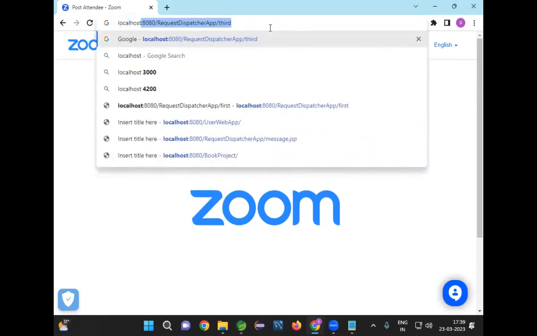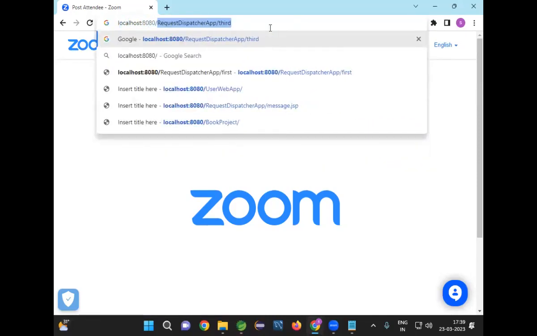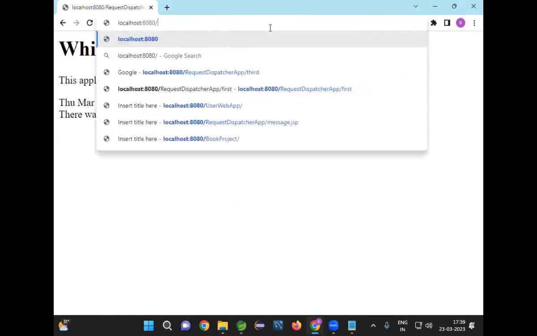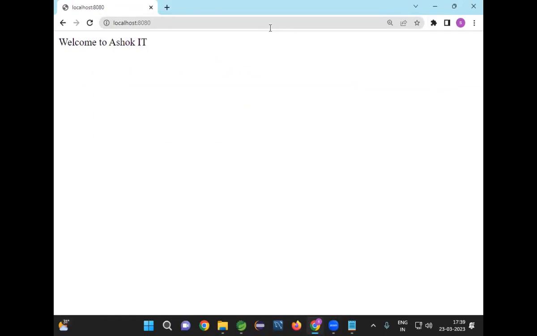Localhost:8080. Am I able to access my application? How much time it is taking to develop a web application? Fraction of seconds. I just created a project and I created my method. I am executing my application. My application is a web application. It is deployed in the Tomcat server and I am able to access my application in the browser also.